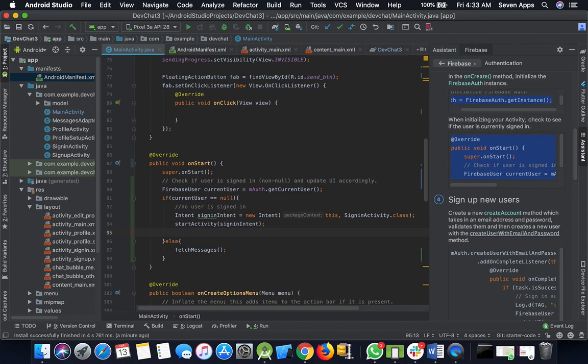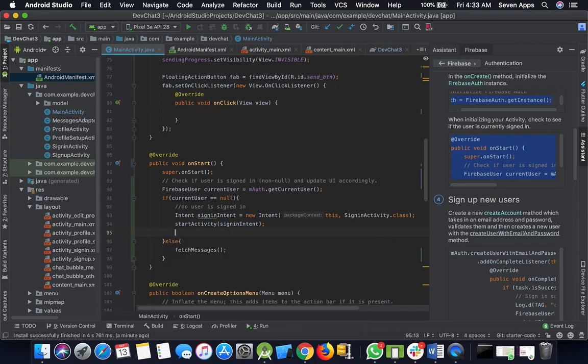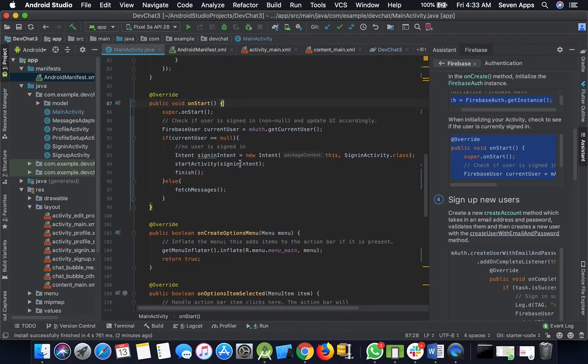Now, after creating the intent, we just call the startActivity method, right? Then we finish this current activity, so that if we don't finish it, if a user is in the sign-in activity and presses the back button, they will be brought back here. We don't want that. We want to finish this activity. Now, if the user is in the sign-in activity and presses the back button, the app will exit. So let's run this and see.